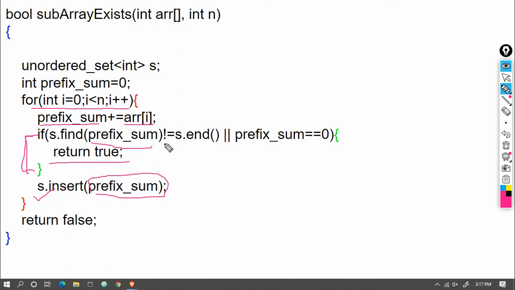And if this condition is never satisfied and we reach the end of the array, we have to return false because this condition was never satisfied, and this means that there is no subarray whose sum is equal to 0. So we returned false. So I hope now this question was clear to all of you and the solution was also clear to all of you.